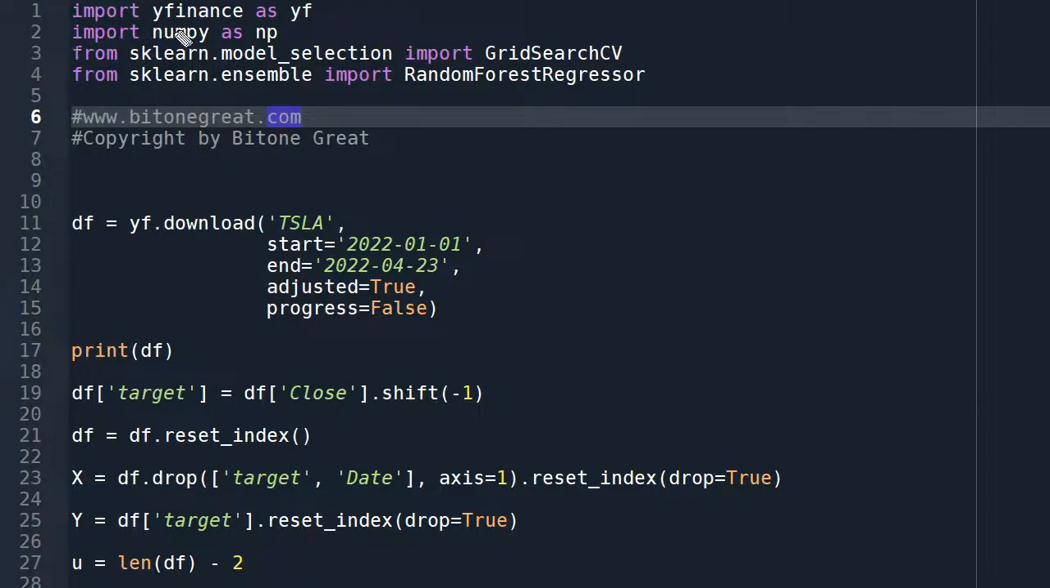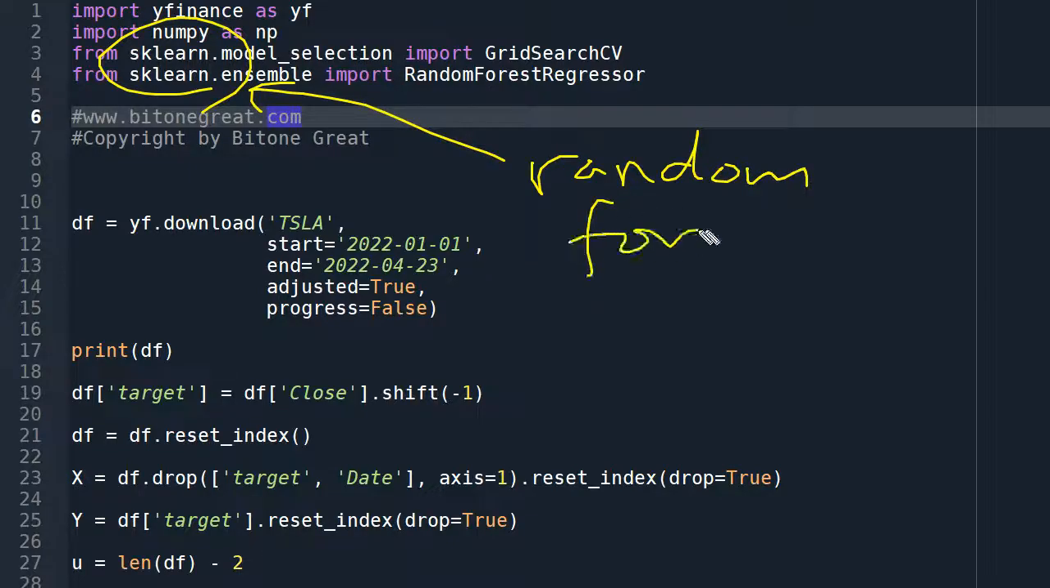And I need NumPy, and I'm also going to use scikit-learn for the random forest model.